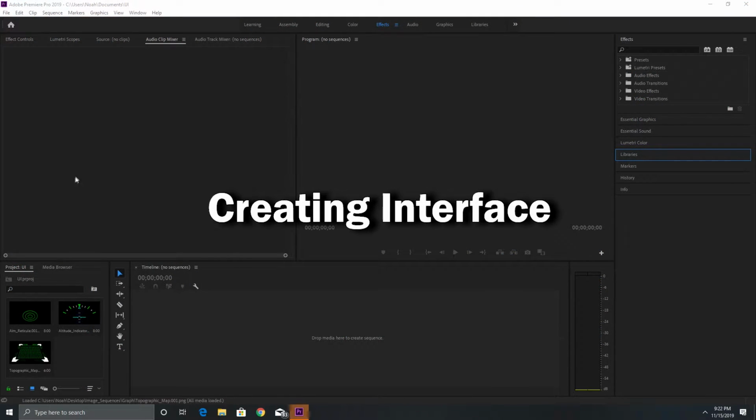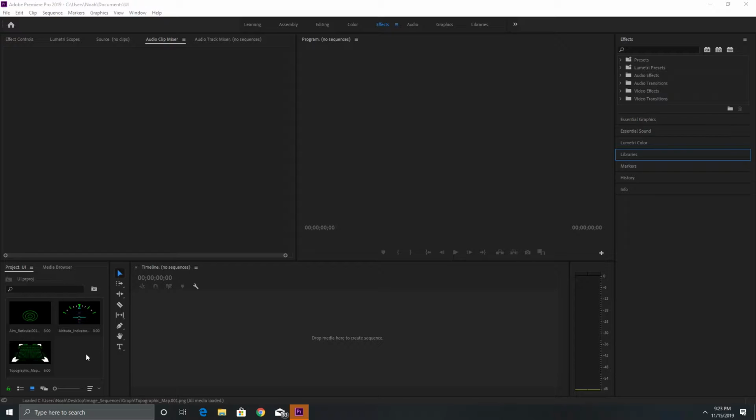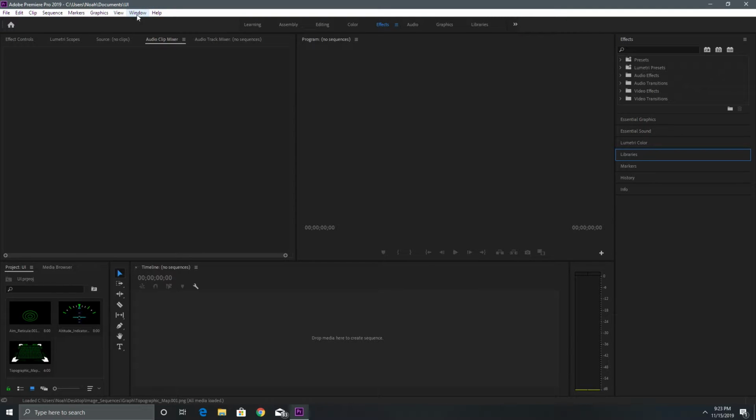Alright, let's get to the interface, guys. So this is pretty easy. You should have some fun with it. Just go and import your image sequences into the interface. I have some right here, but I'm gonna go over it twice for you guys.